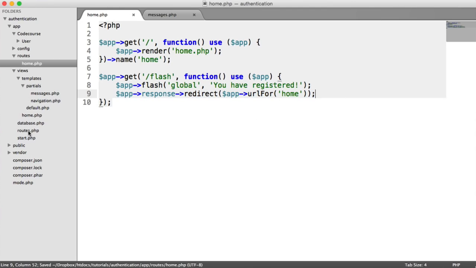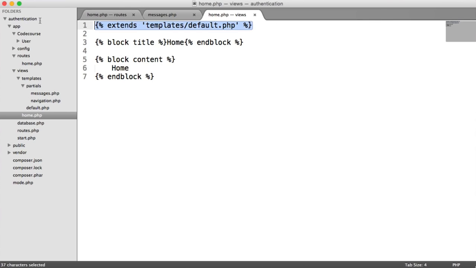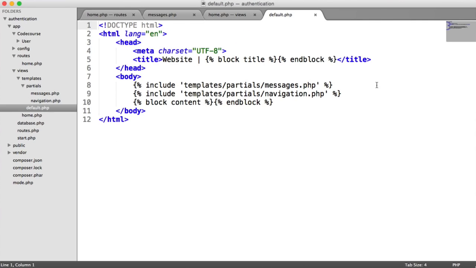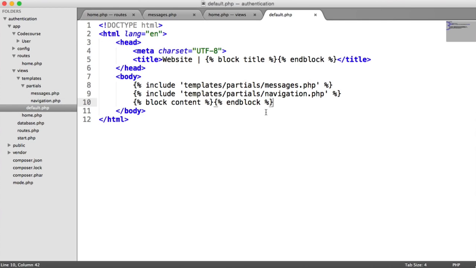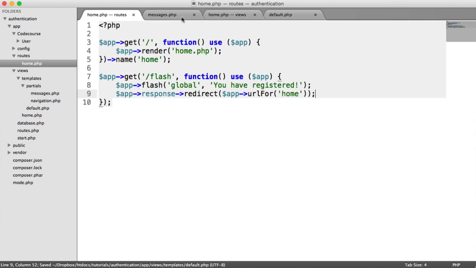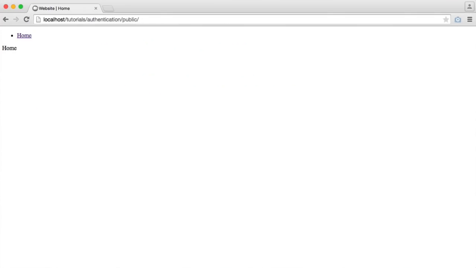Now, remember, because the home page extends the default template, and the default template includes that messages template here, we're going to flash a message. And then the next time around, because the session would have been removed, it won't show it the next time around. That's basically why we call it flashing messages.